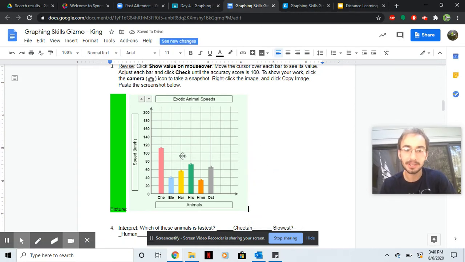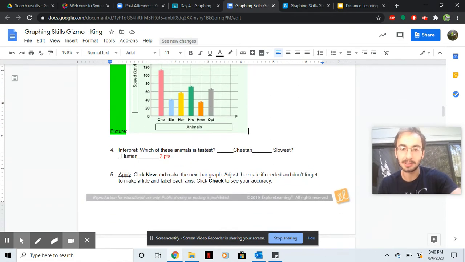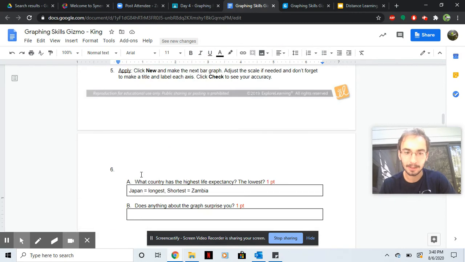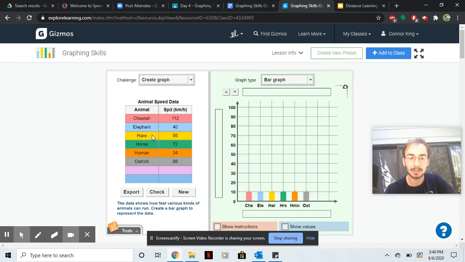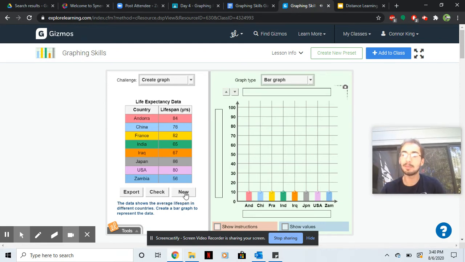Okay, so this is what you did yesterday. You're supposed to answer which animals were the fastest and slowest, and then go back, hit new. Now you have new data. I want you to make a new graph like this.